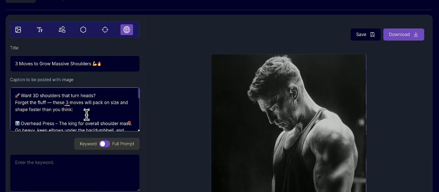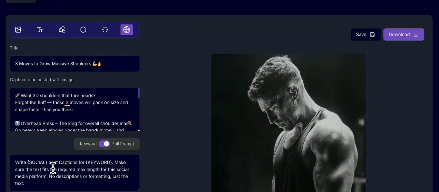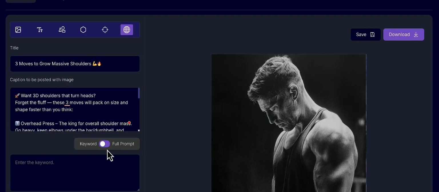Now if we want to regenerate this, we can do it by keyword, or we can actually create a full prompt and prompt the AI. Now this is also available whenever we go to create a campaign as well. So if you don't really understand prompting in detail, then you just type a keyword like bodybuilding tips. It's going to generate a new bodybuilding tips caption.